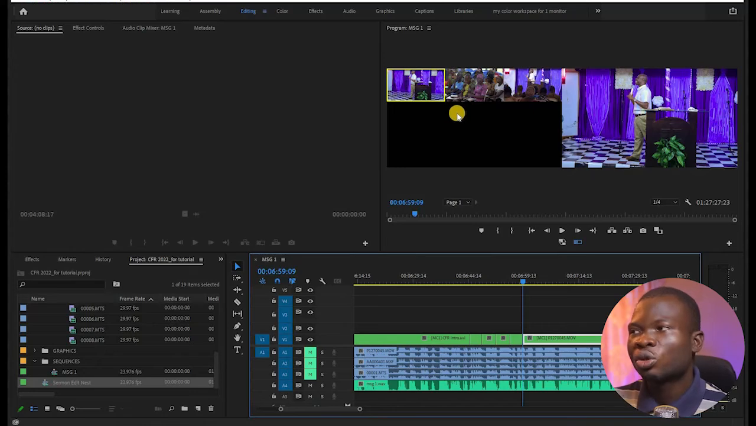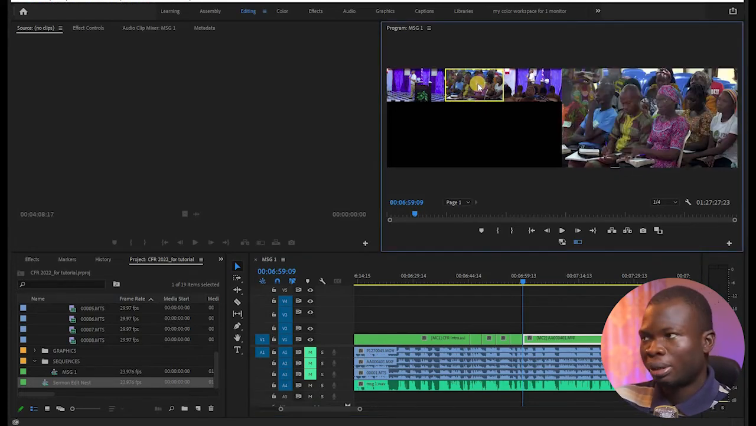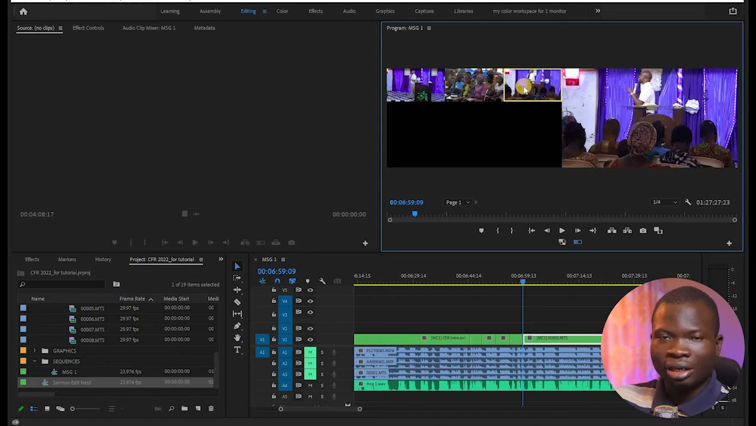Another way you can be changing this camera view is you can actually be selecting a particular camera you want to use. So instead of pressing 1, 2, you can select that particular shot you want to use. So say for instance, I want to change to camera 2, I'll just select it and it changes automatically. I want camera 3, I select it, it changes.